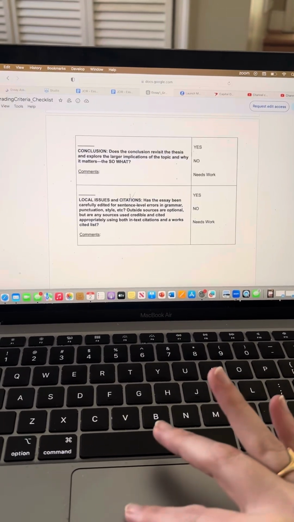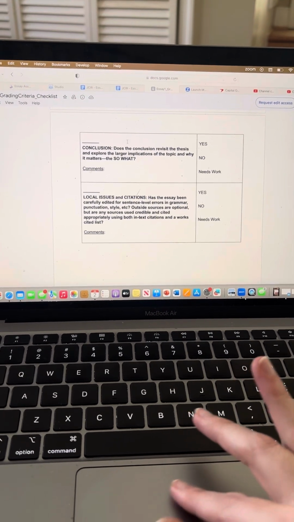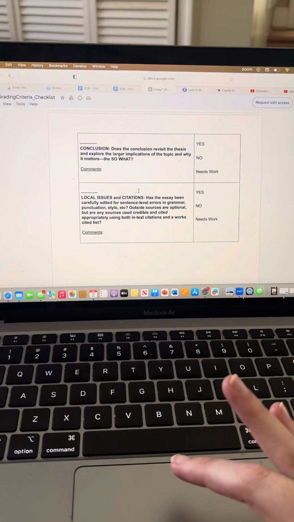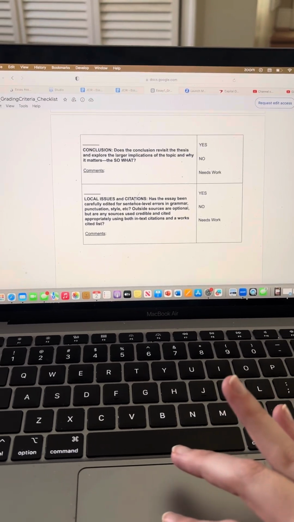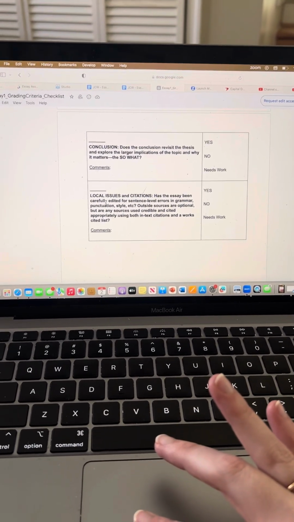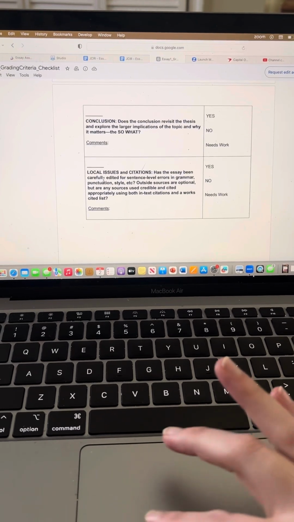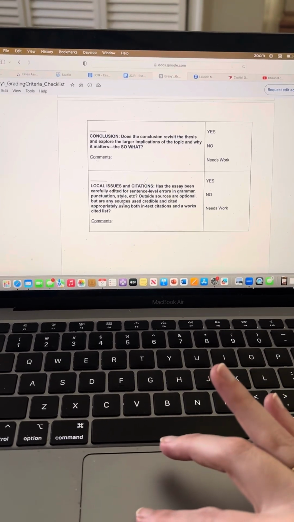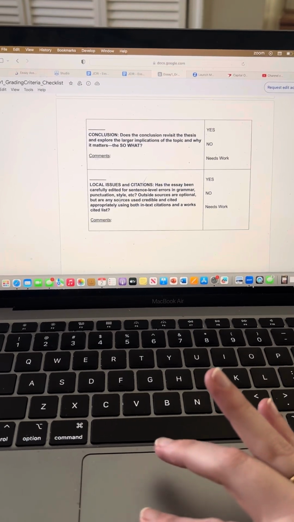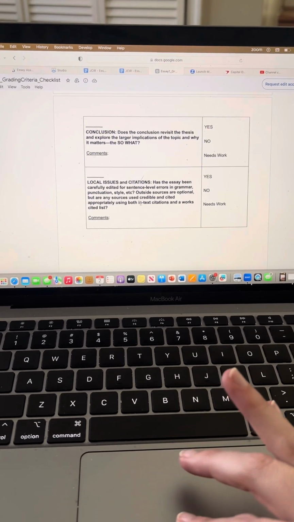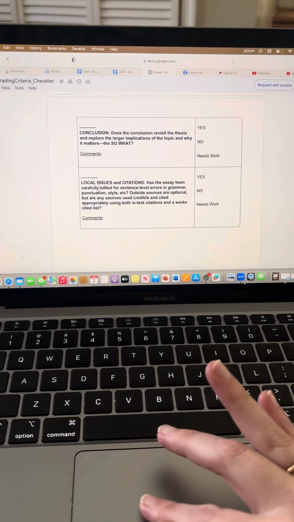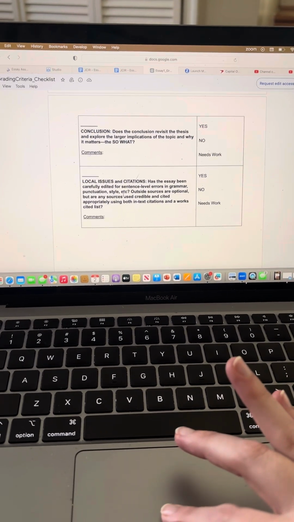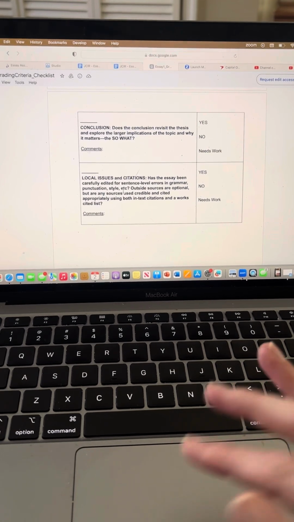And then a conclusion. The conclusion revisits the thesis and explores the larger implications of the topic and why it matters. The so what. Lastly, I grade you on local issues and citations. And what that means is the editing. Outside sources are optional, but are any sources used credible and cited appropriately, and have you carefully edited for sentence-level errors in grammar, punctuation, style, etc.